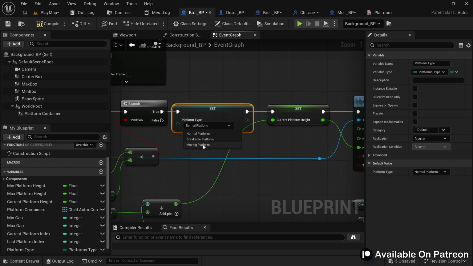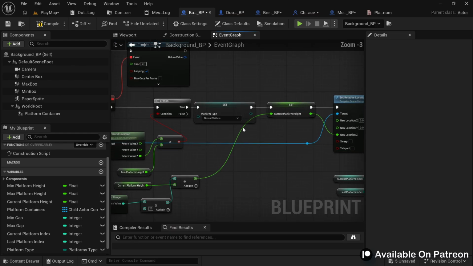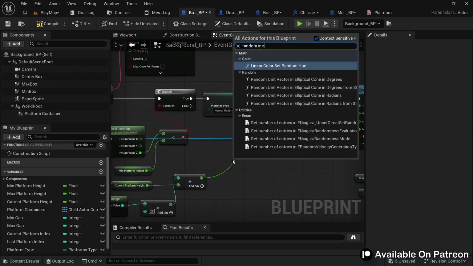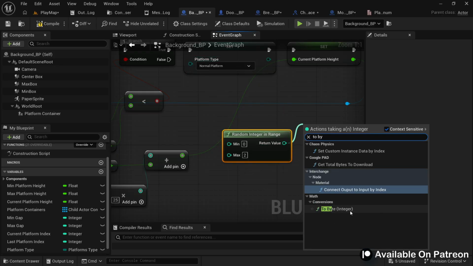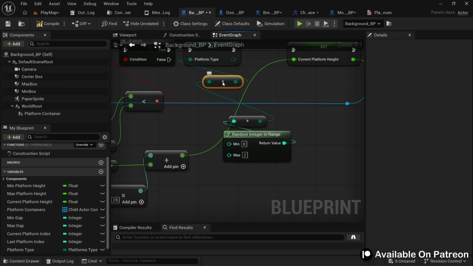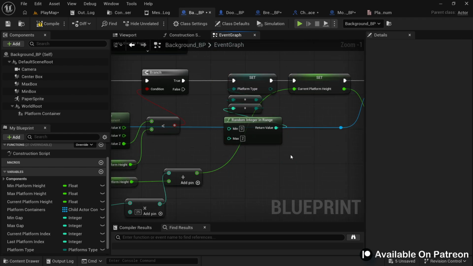And we are going to pick any one of these platforms randomly. So for that, here let's get random integer in range, where the minimum random value can be 0 and the maximum can be 2. So there are 3 possible values we can get randomly. Now let's convert this integer value to byte so that we can plug it to the platform type enum. So it is going to pick up the enum value according to the index.